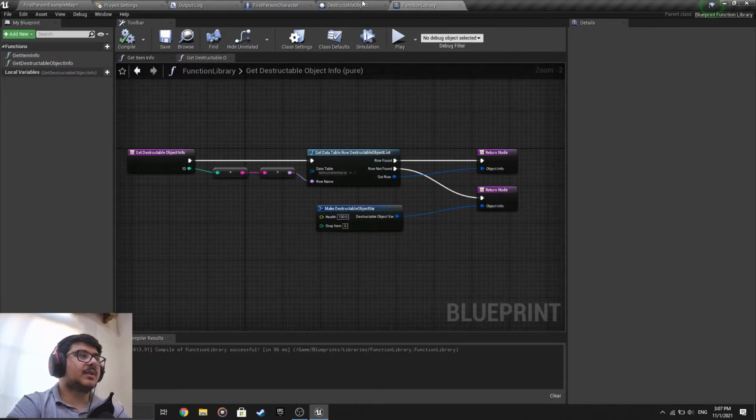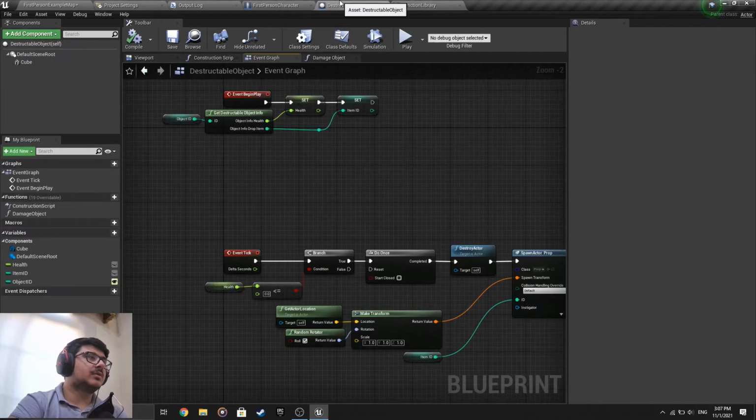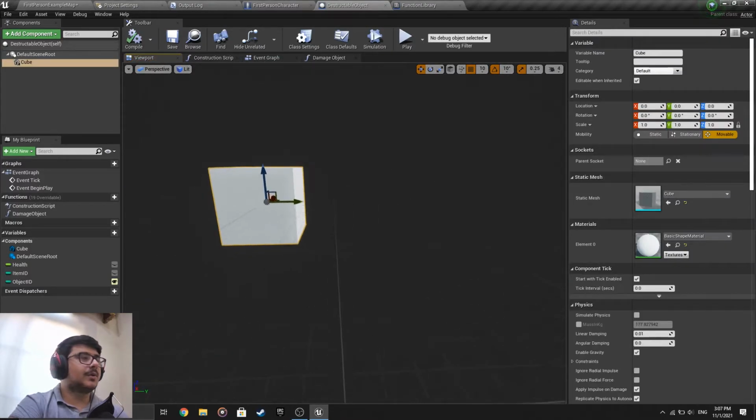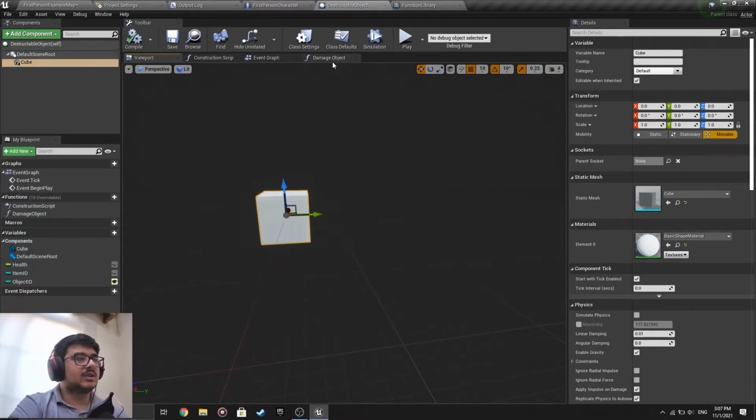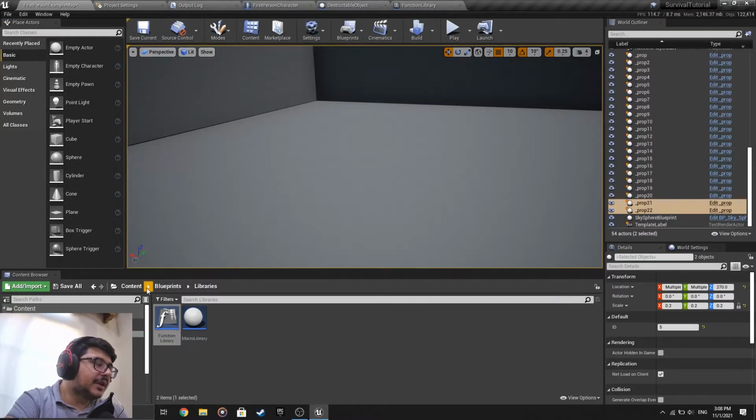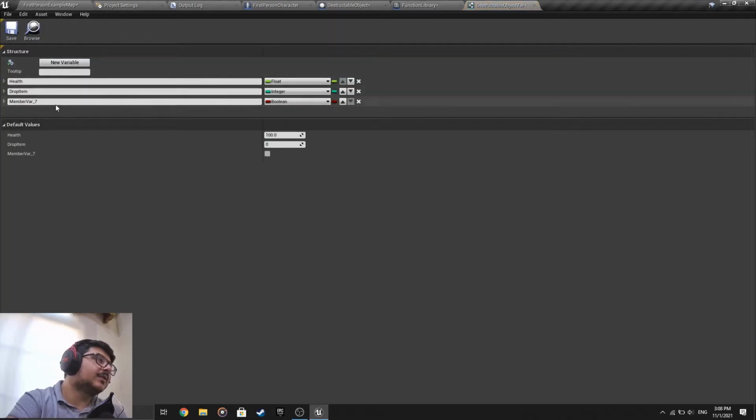Or wait, we forgot something really important. Whenever we place a destructible object, it will continuously look like a cube. We don't want that. No one wants a wall, just a cube. Maybe you want to make a Minecraft clone, but that's not what we're aiming for. What we're going to do is go back to our structure and add a new variable here. We call that object mesh.